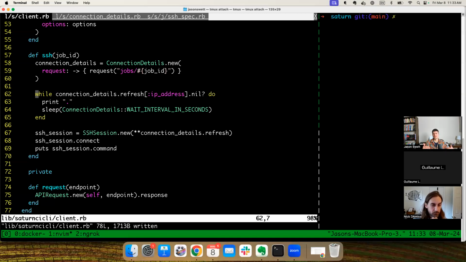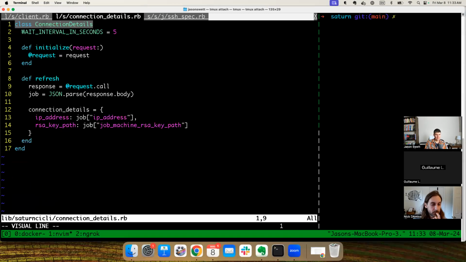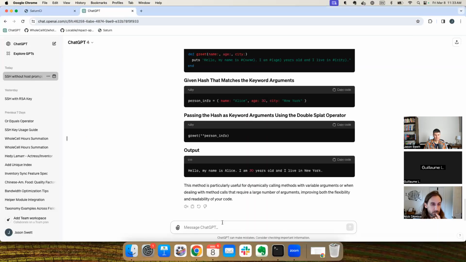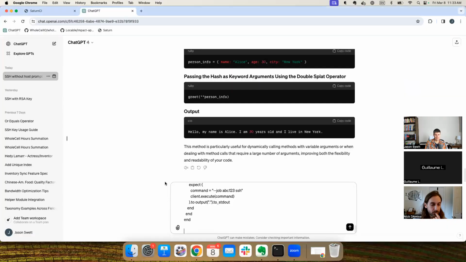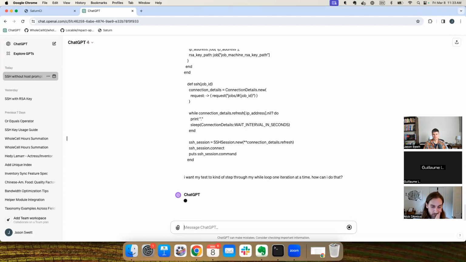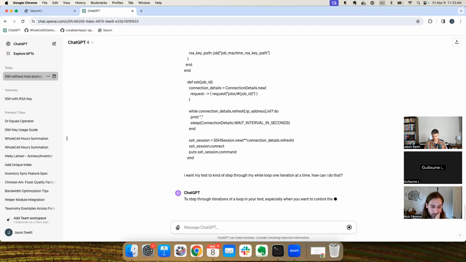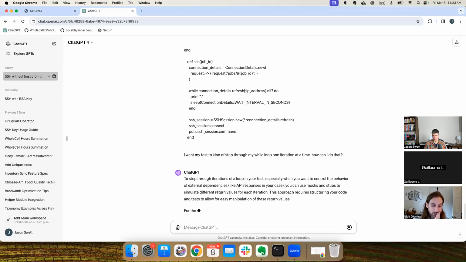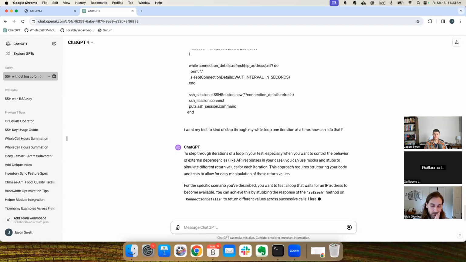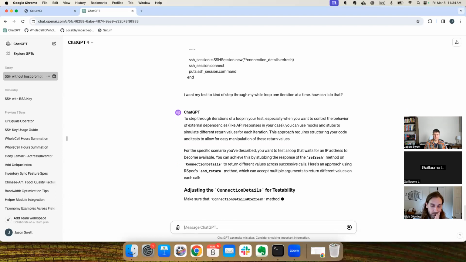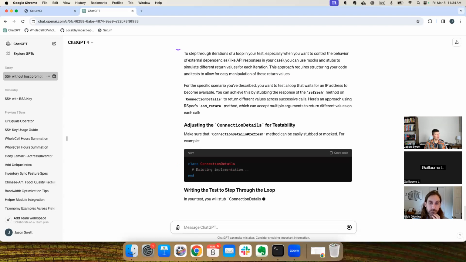So I want the test to step through this loop incrementally, but I don't know how to get it to do that. Okay, I kind of suspected it would tell us to make the stub return a different value on a subsequent call. That makes sense. Yeah.